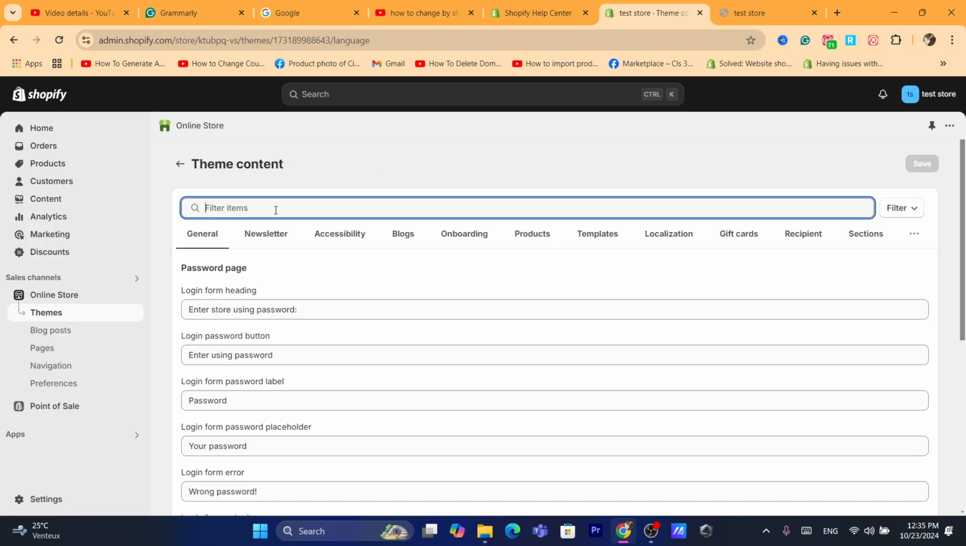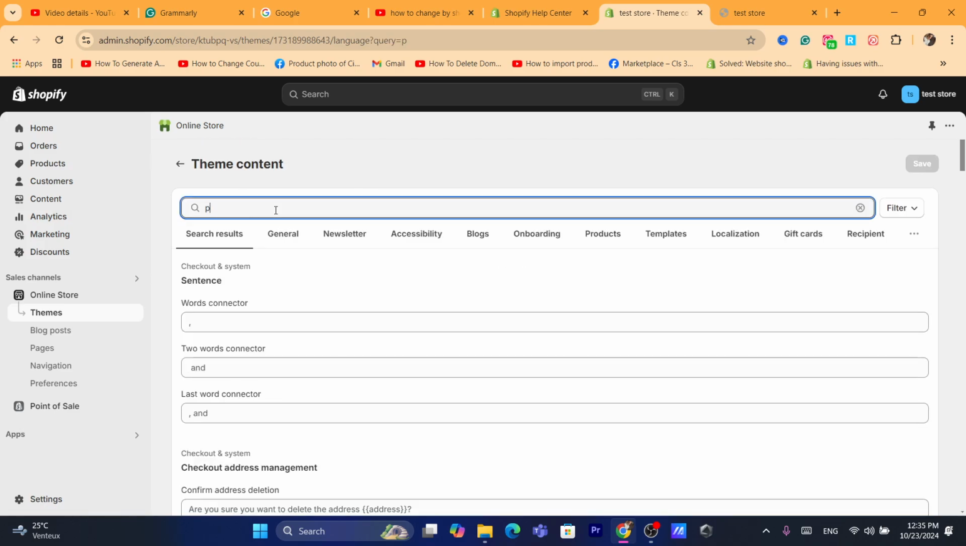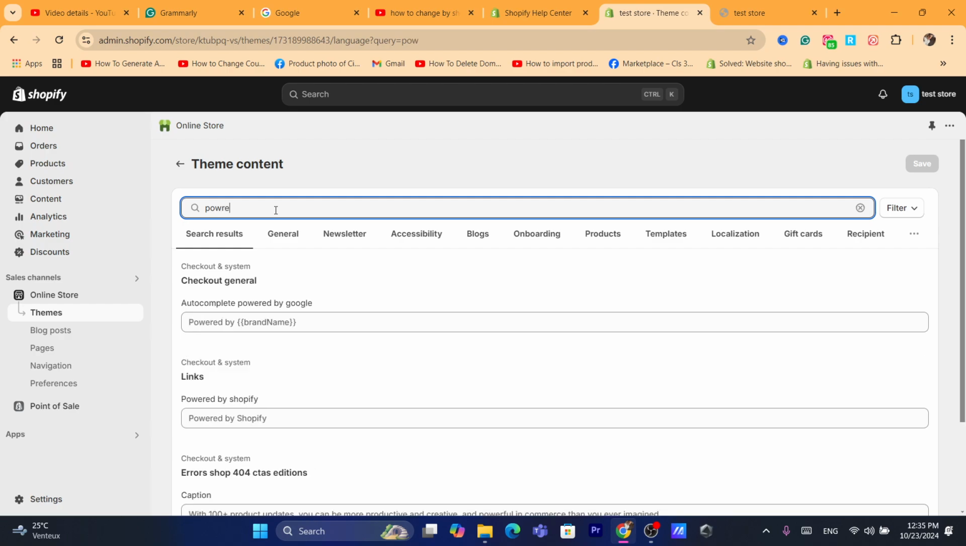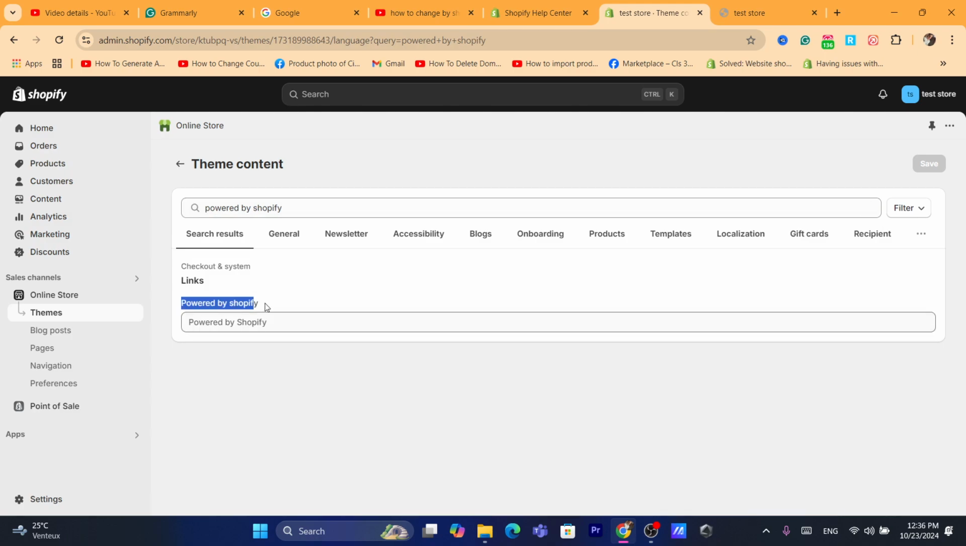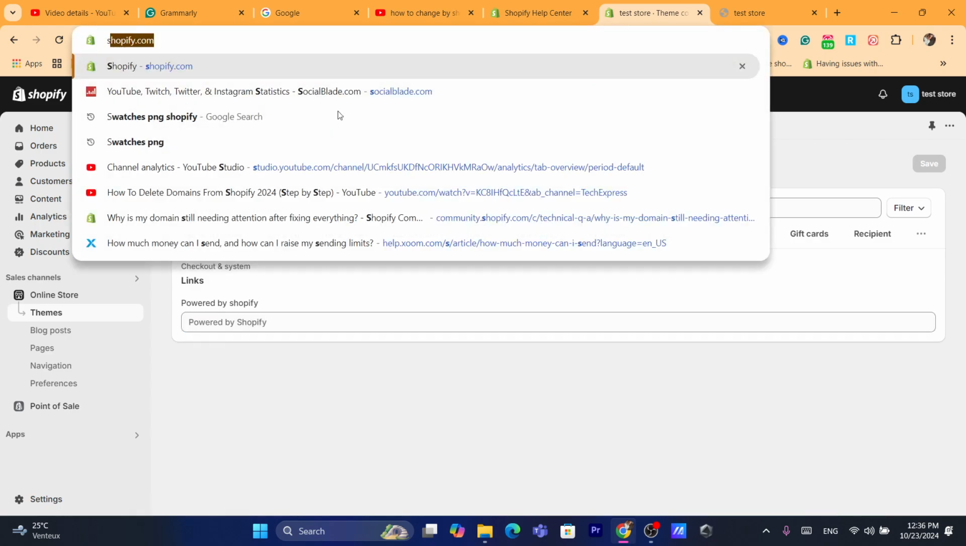Now in the next page, you want to search for that text, which is "Powered by Shopify". As you can see, it says here "Powered by Shopify". You can change this to "Powered by" your site name if you want to do that. Of course you can do that.